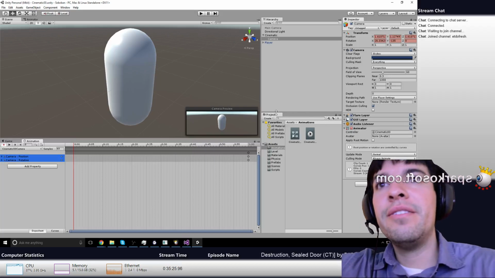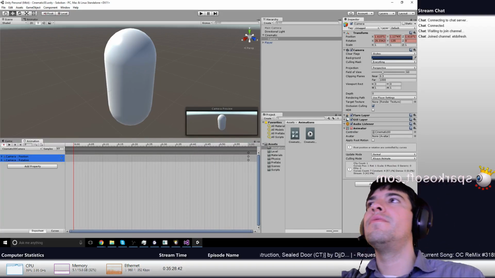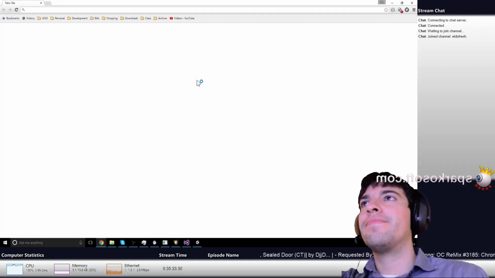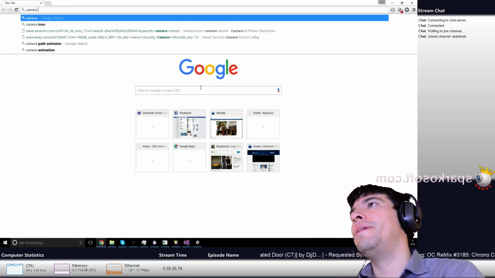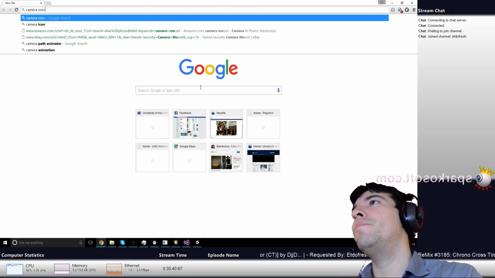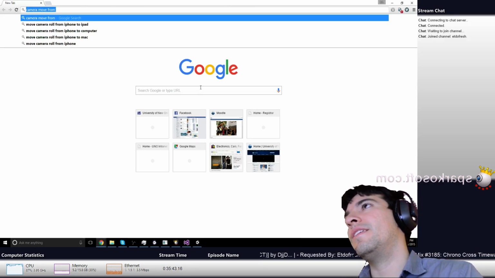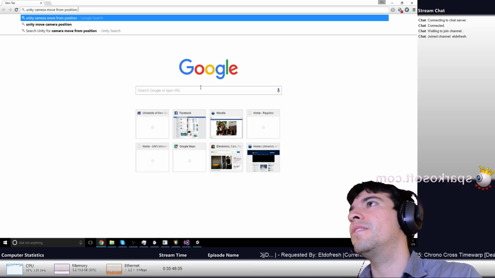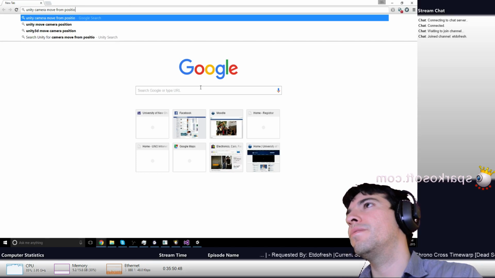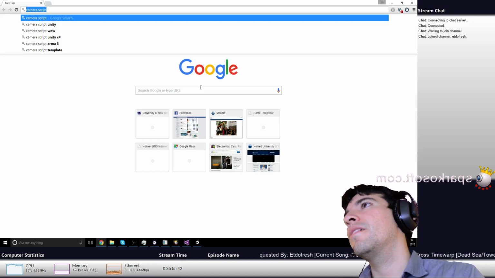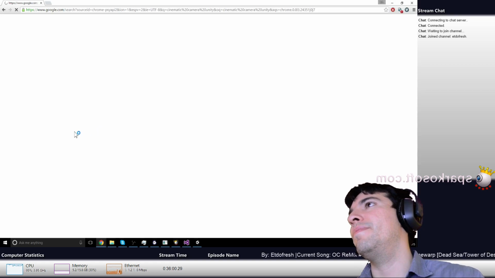Oh man, I don't know. You know what, maybe I'm just looking at this all wrong. Maybe I don't do it with an animation. So camera, move from, let's go Unity, camera, move from position. Cinematic camera Unity. I don't know what I'm even thinking.